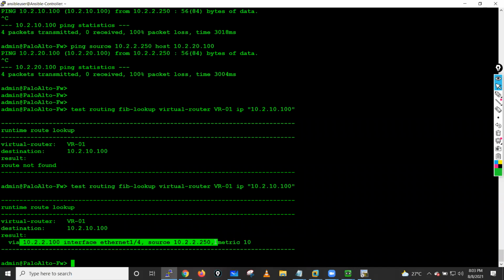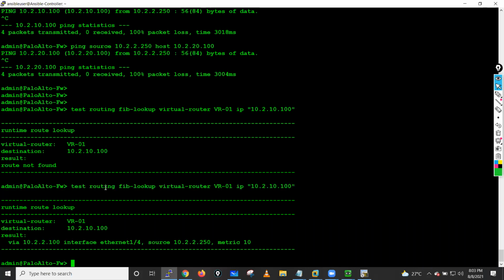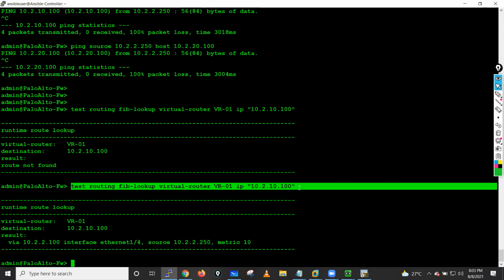Sometimes if you add the route in the wrong direction, guys, this test command will help you in troubleshooting. That's the major thing with routing, guys: people may add the route in the wrong direction. You can run this command to troubleshoot routing-related issues.